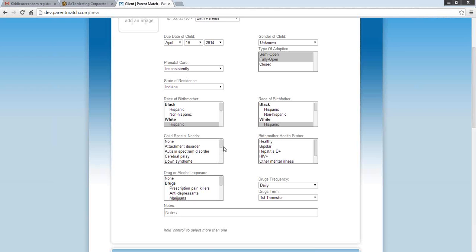These are child special needs. These are all new and expanded options in ParentMatch 2.0. But as you know, we match infants who aren't born yet, pregnant women, infants, and older children. So some of these child special needs would really only be applicable to older children. Some of them they may know prenatally, but you click if they have any of them.